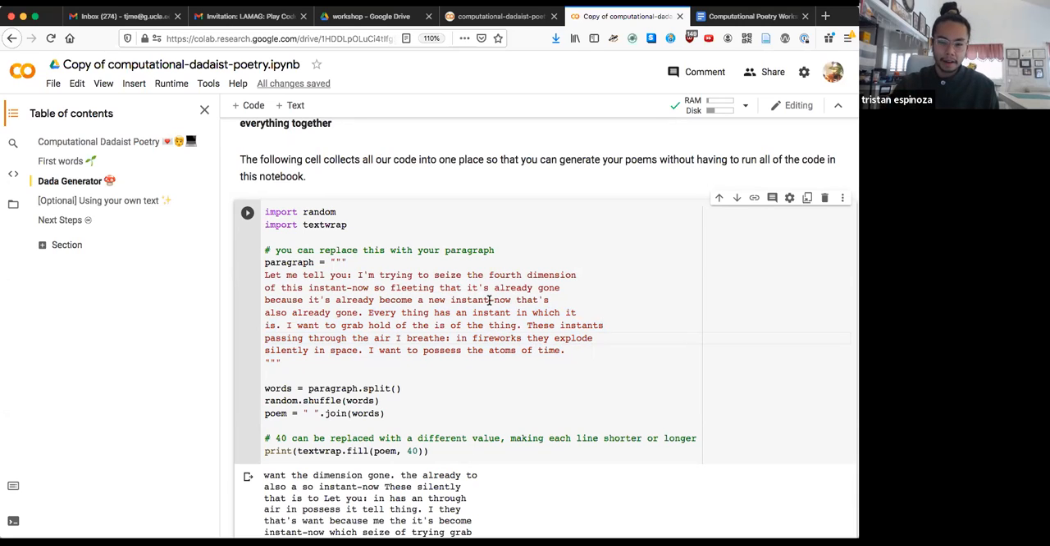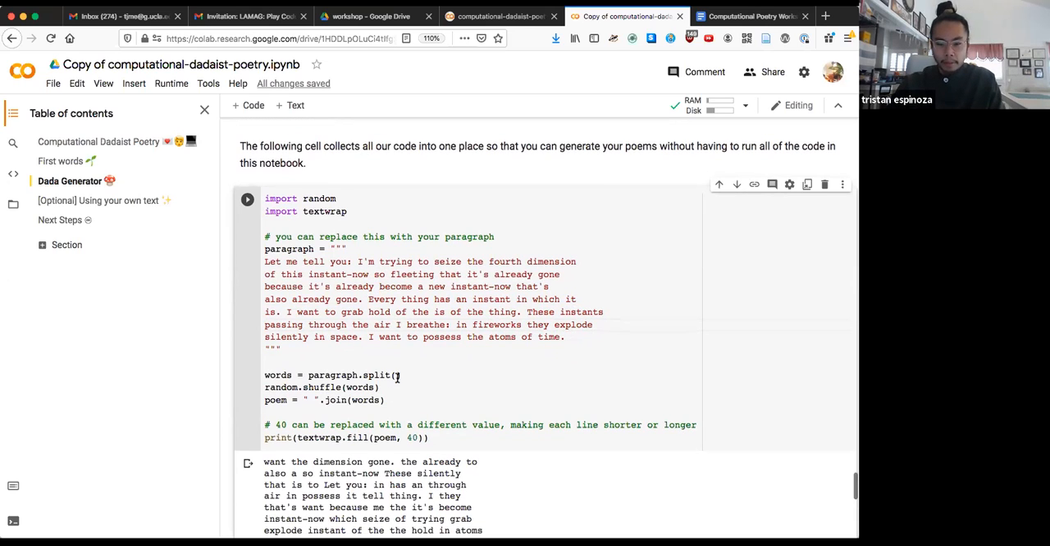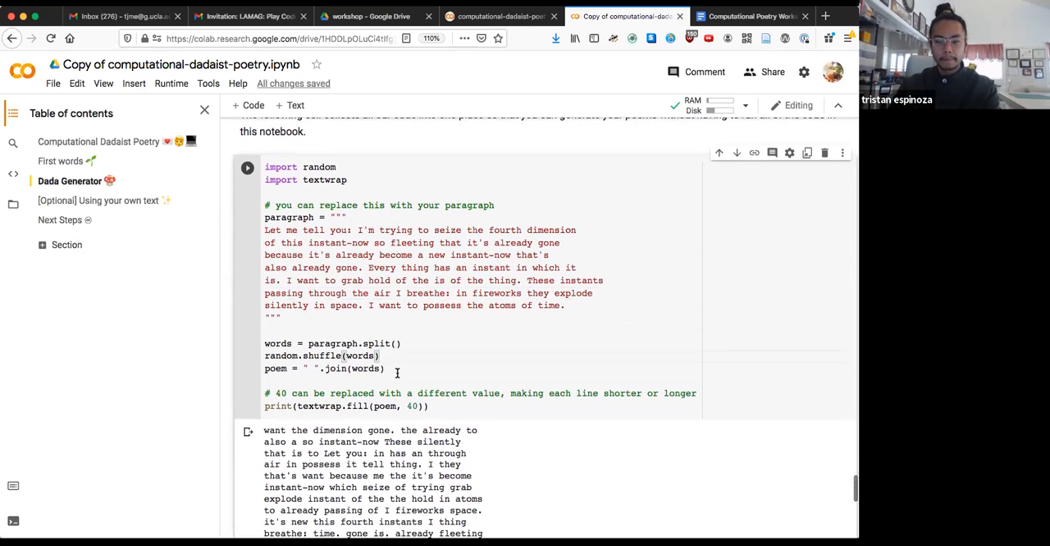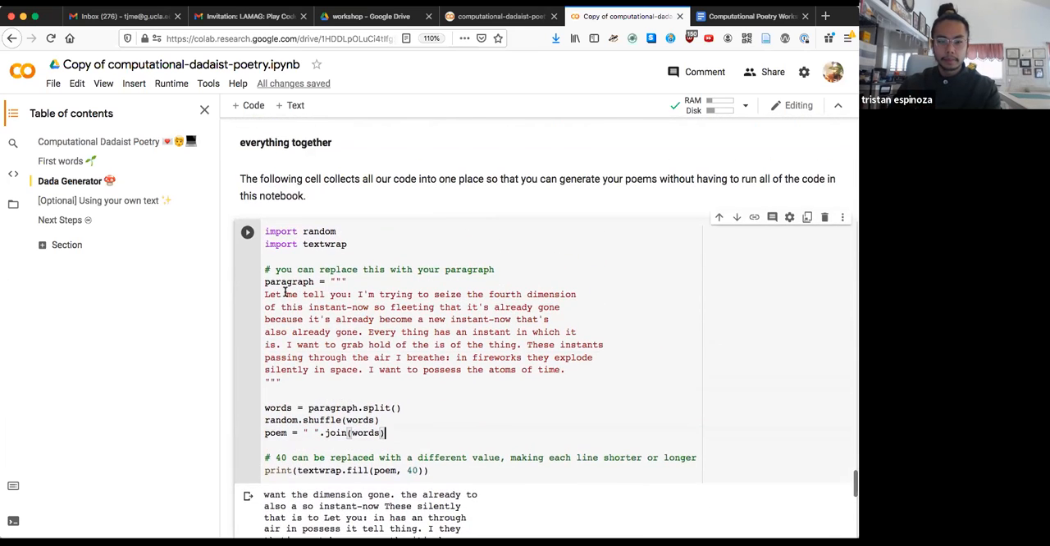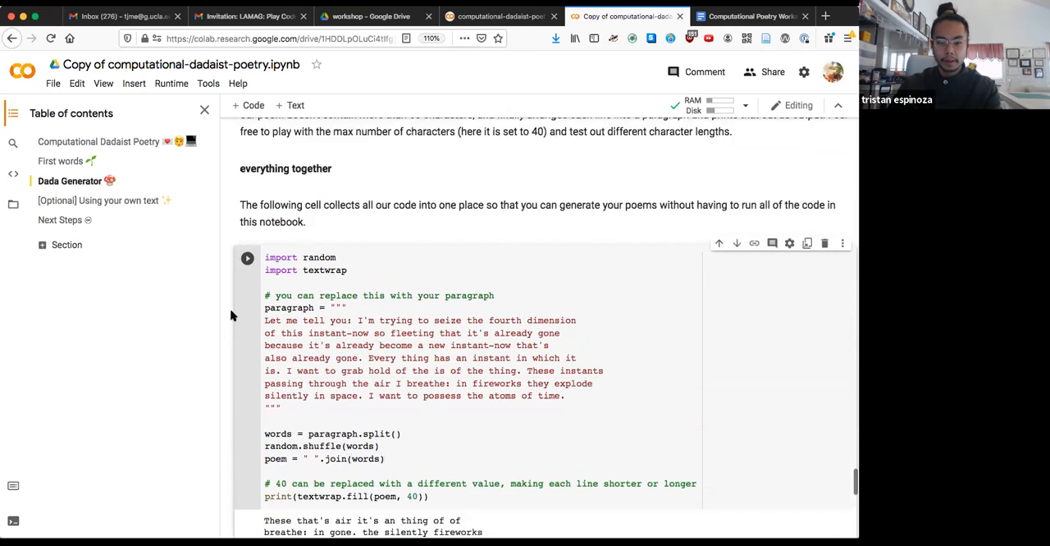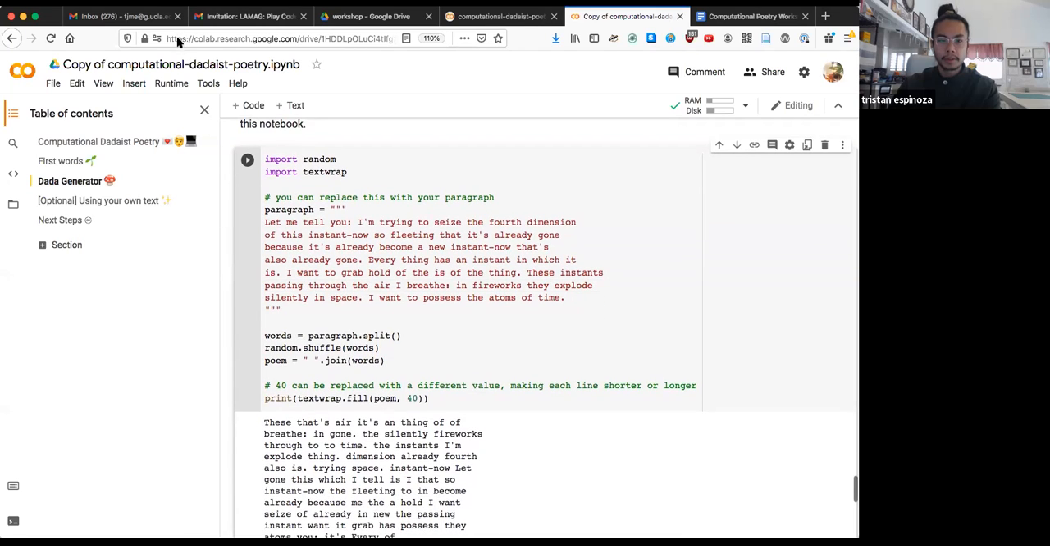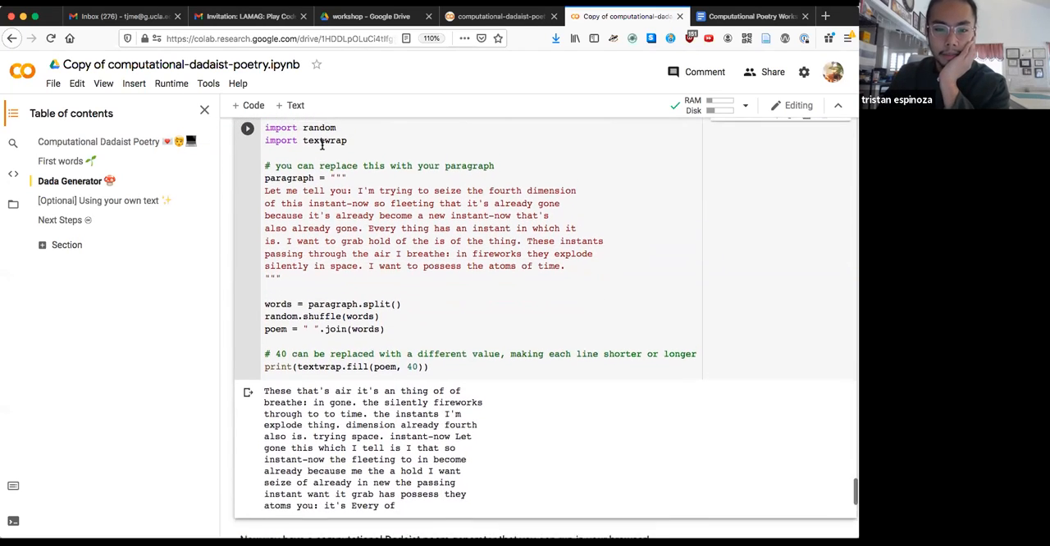So what's happening here is I tell the computer, this is the text that I want to work with. This is my paragraph. And like in the earlier part of the workshop, I separate each word in that paragraph and put it into a list. I shuffle the words around, and then I join them back together. So clicking on this will produce a different poem each time.